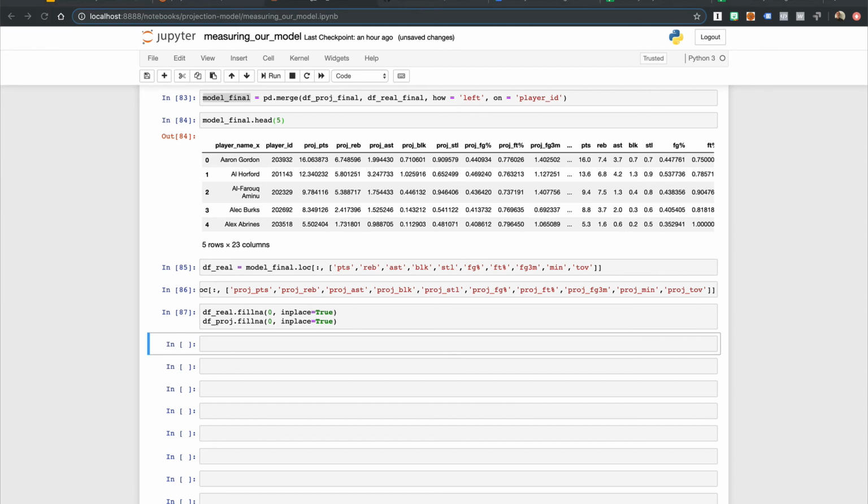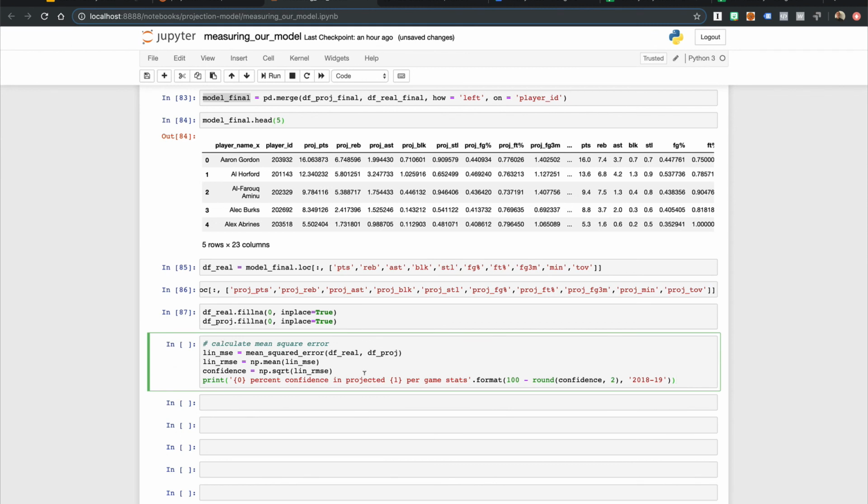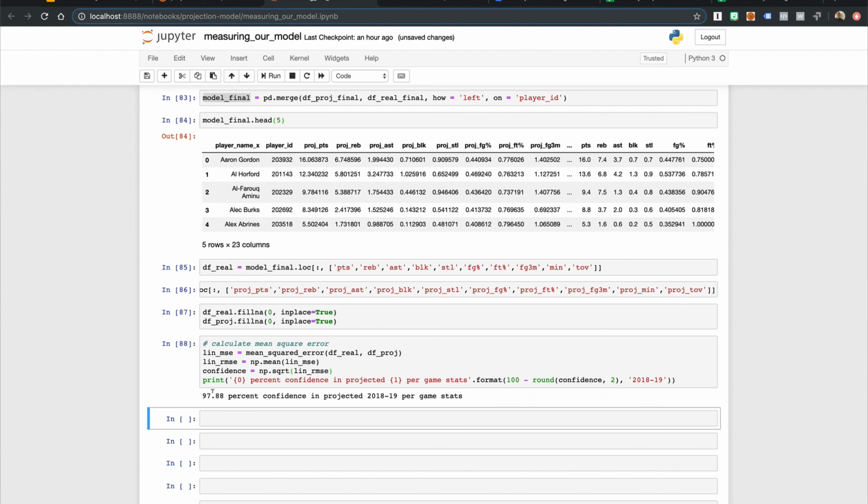And then we can run it through our root mean squared error calculation, and we get 97.88 confidence, which is just higher than the Fantasy Pro guys, so it looks like we barely edged them out. Obviously, this is a pretty crude measurement, but a good overview of what's possible.